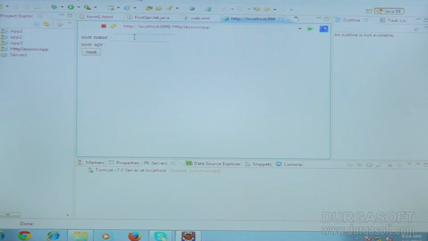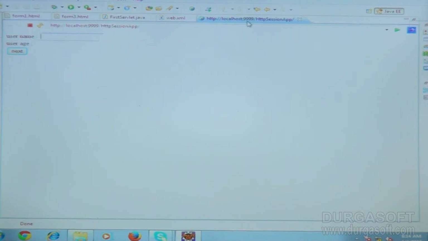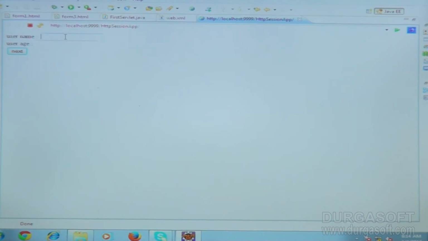This is my form page display, right? I hope you understand why I am writing this welcome file list. Good. Username: what is the username here? I entered Ratan. Age I entered 27. Click on the Next button. Is form2 displayed or not?